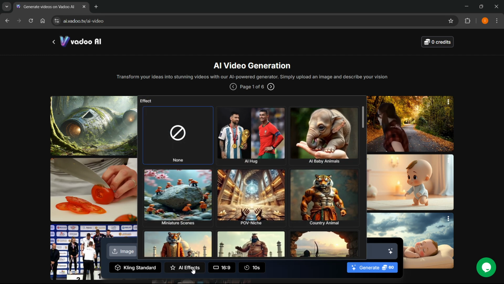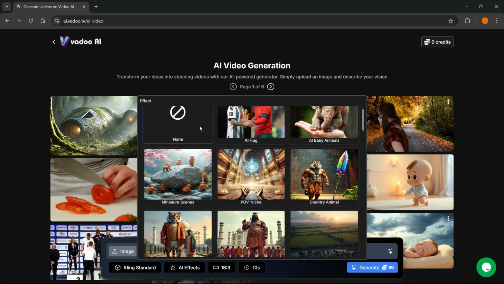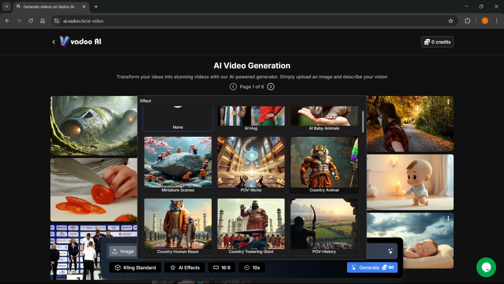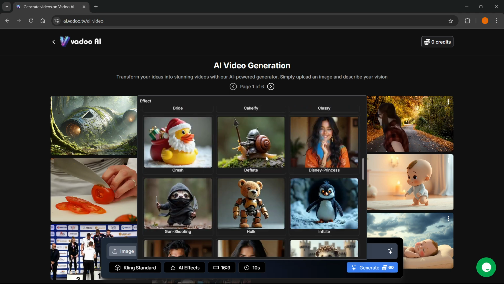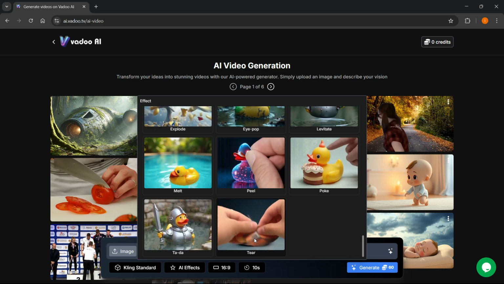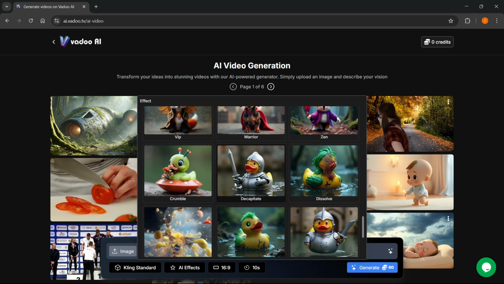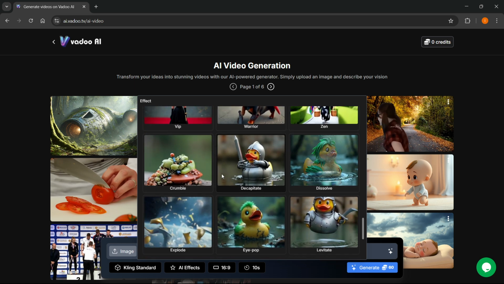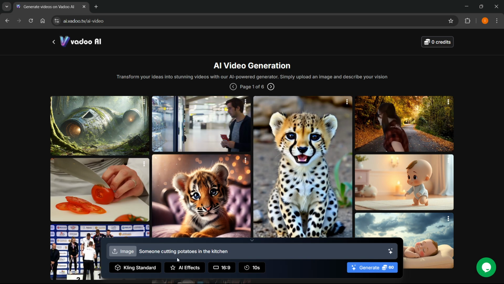Now, you have AI effects, which you can also add on. As you can see, you can have either none, or different hugs, AI baby animals, country animals, POV, miniature scenes, etc. You've got a bunch of these over here. If you scroll down, you'll be able to see a lot of them, and some of them are probably those viral ones you've already seen and are pretty cool, and you can use them as well if you just click on them over here.